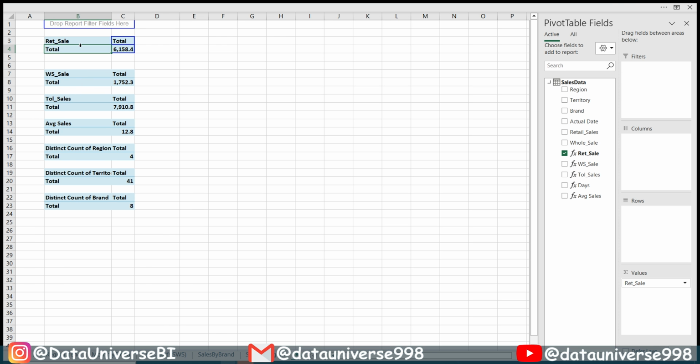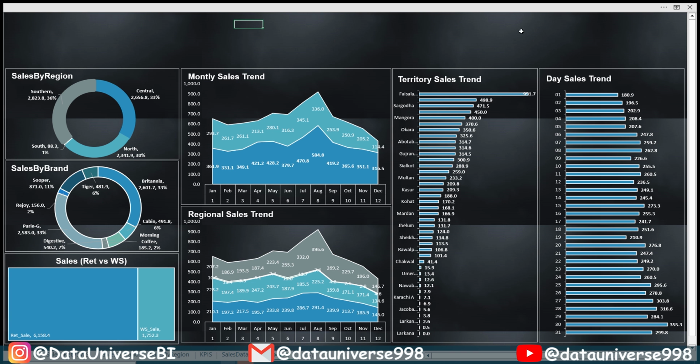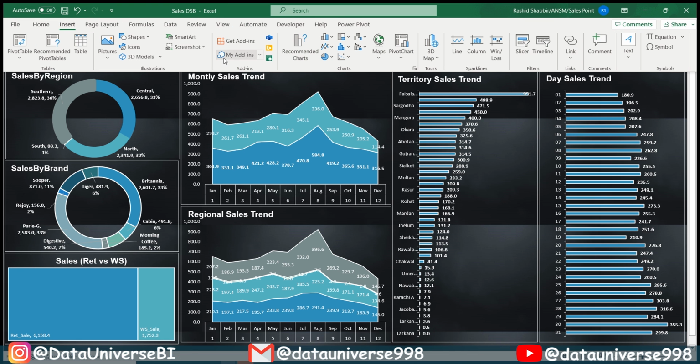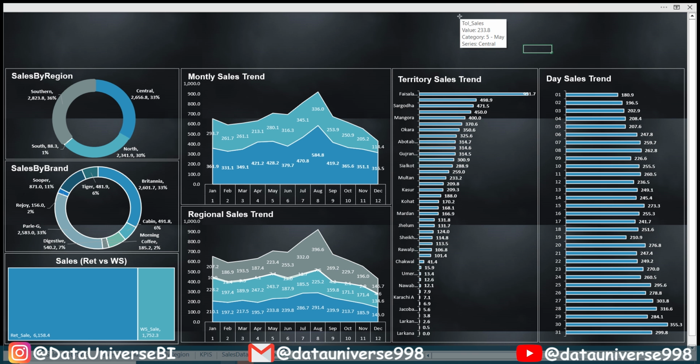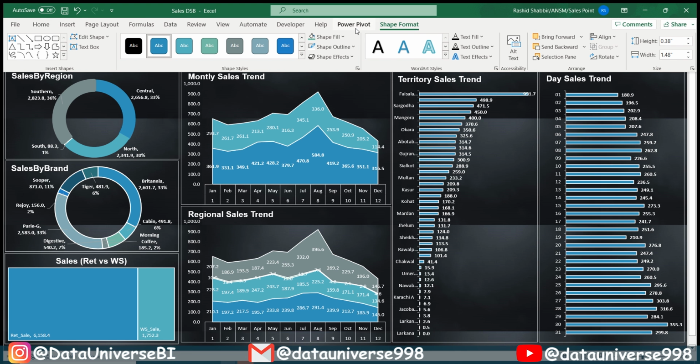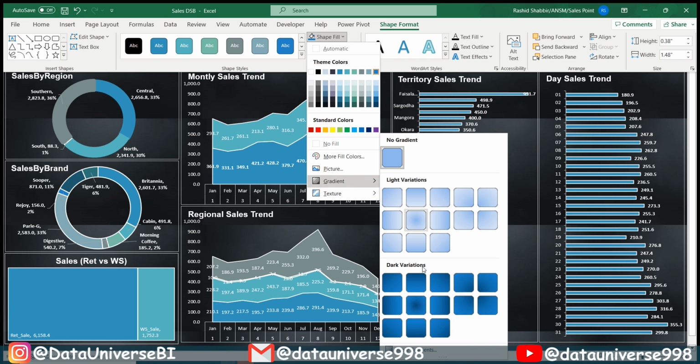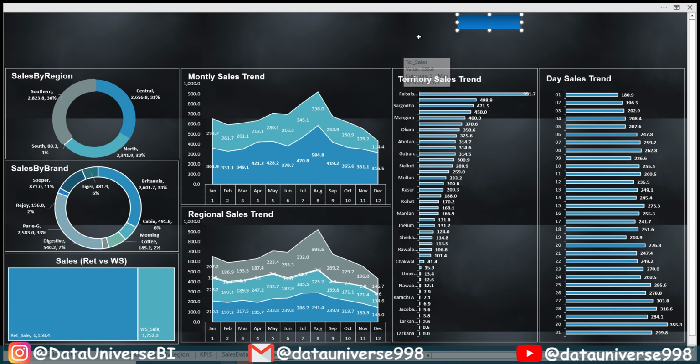Now I'm going back to my main dashboard sheet, and here I will be inserting the KPIs and I will align them with this KPI sheet. So now I'm going to insert. From insert I will be selecting this shape. I will be pasting it here, and I'm going to shape format. From here, shape fill to this color, and again shape fill, gradient fill, and I will be selecting this one. Now again I'm selecting this one.